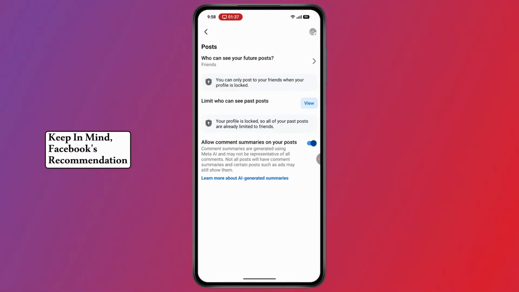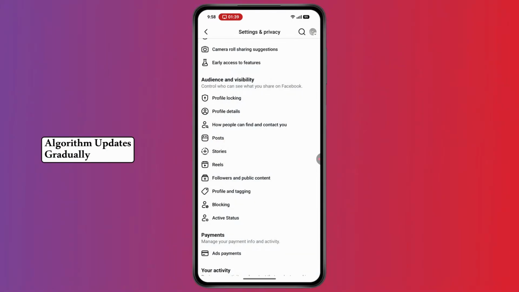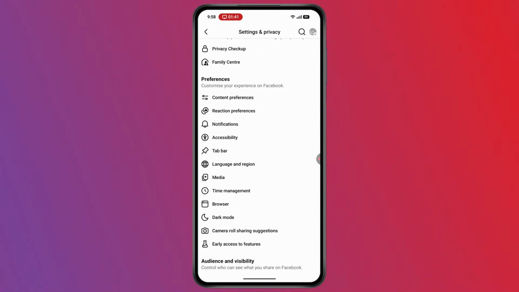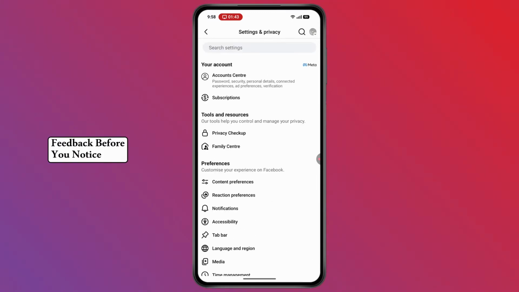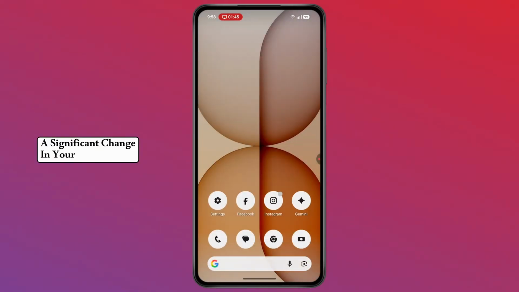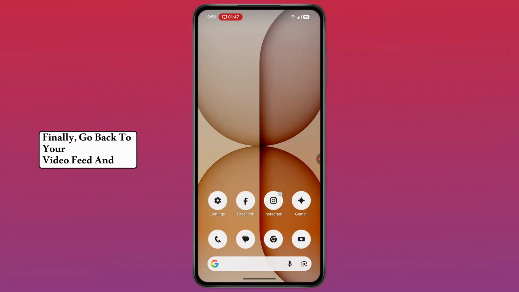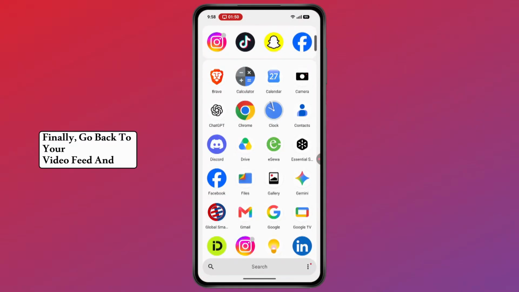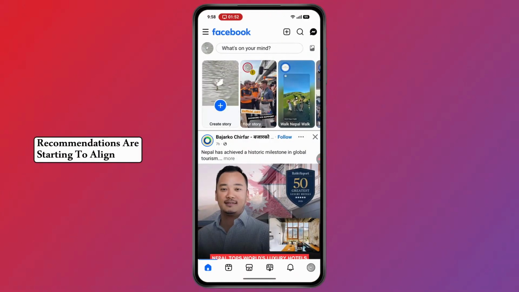Keep in mind, Facebook's recommendation algorithm updates gradually based on your interactions, so it may take a few days of consistent feedback before you notice a significant change in your video feed. Finally, go back to your video feed and confirm the recommendations are starting to align more with your preferences.